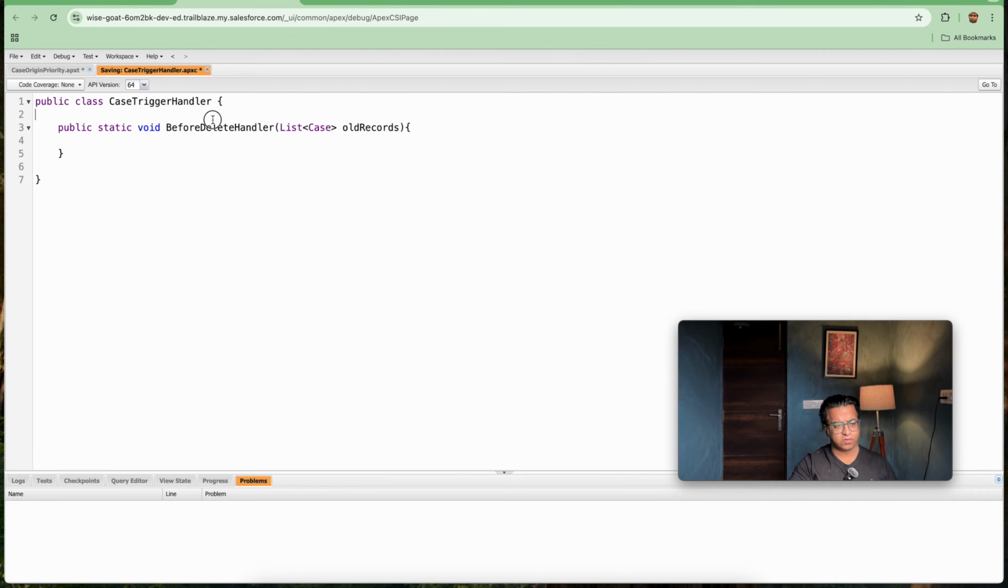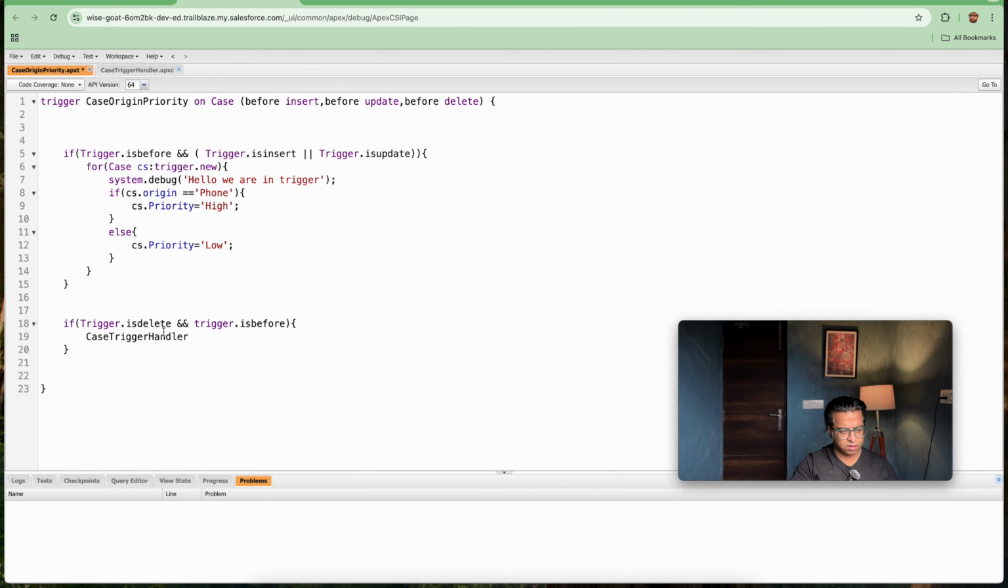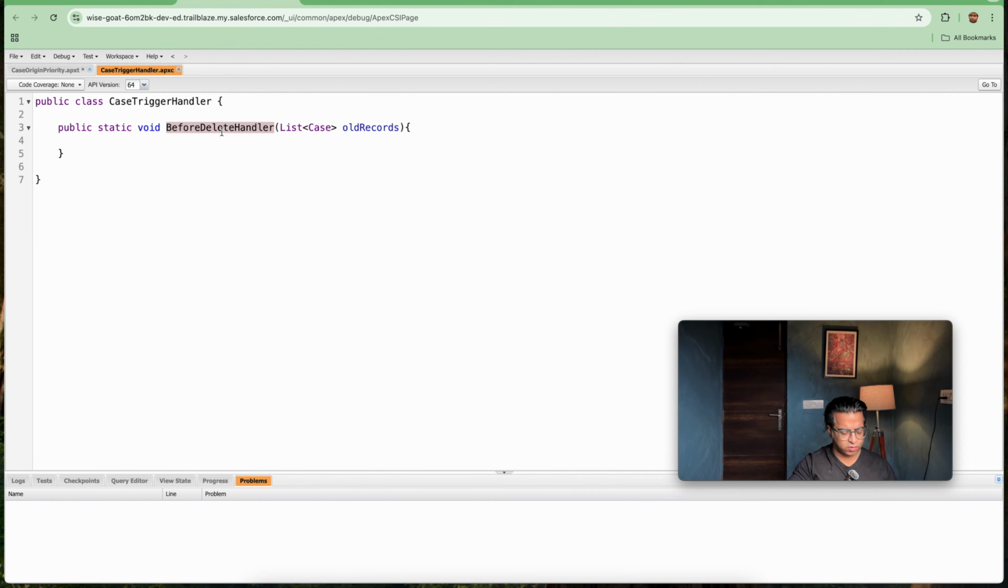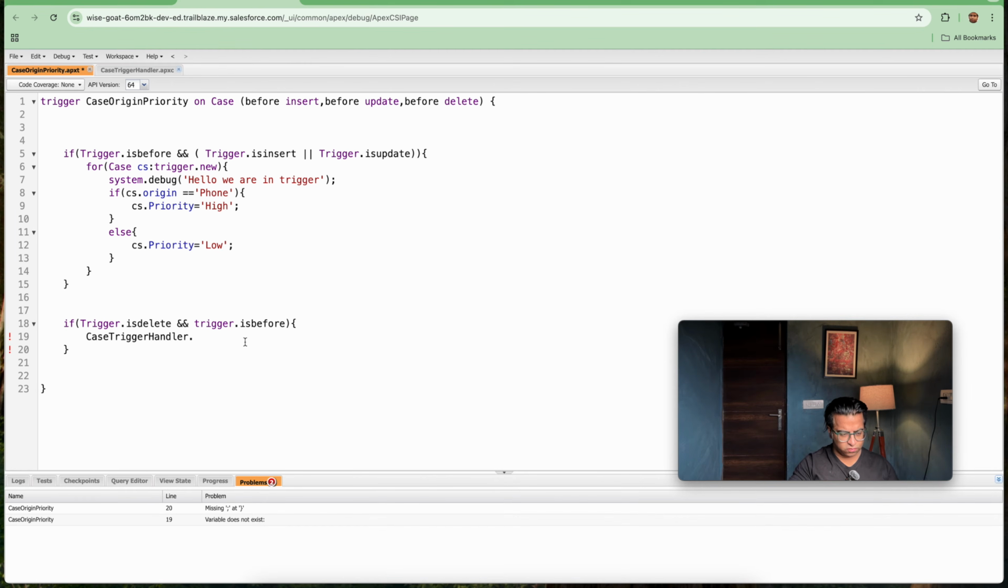So we will be using this class. The class name is CaseTriggerHandler dot, and our method name is beforeDeleteHandler. Let's save that, and here we will be passing Trigger.old. We have saved it, and I hope till here there is no challenge and no error.